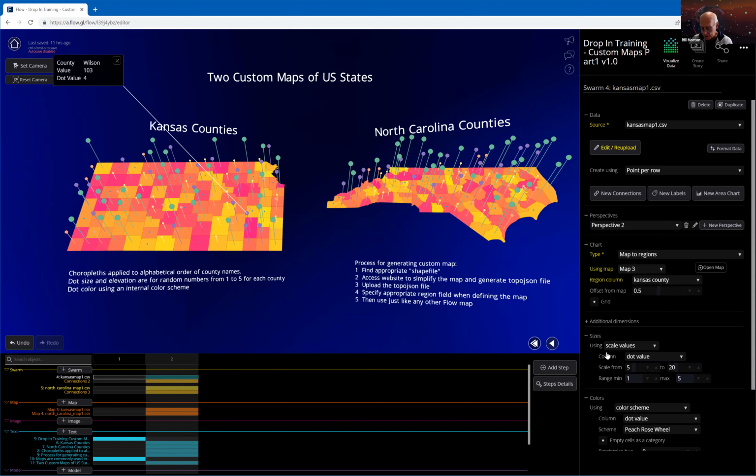I scaled the values of the dots. My dot value field was ranging from 1 to 5. So a 1 in my CSV file corresponds to a size 5 dot, which is a pretty small dot, like here, Miami County. And a value of 5 in my CSV file is a size 20 for the dot size. So the largest dots are this one right here. So this has a value of 5. And that was it. I set it up.